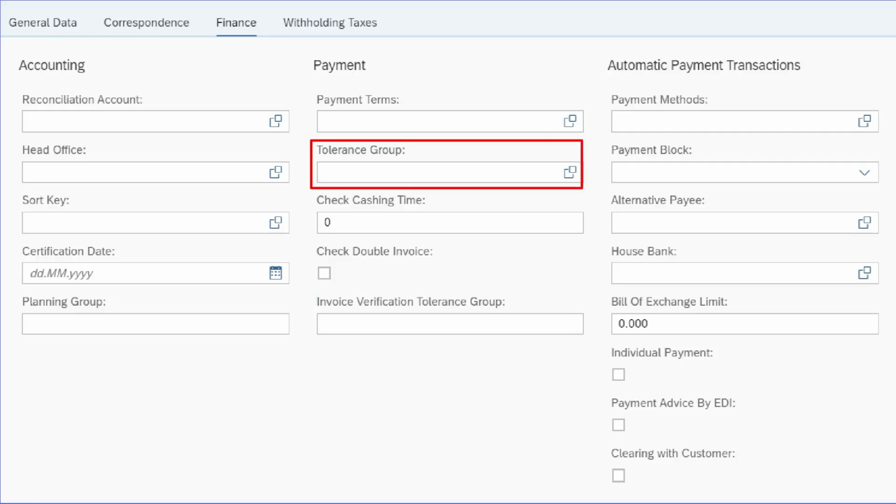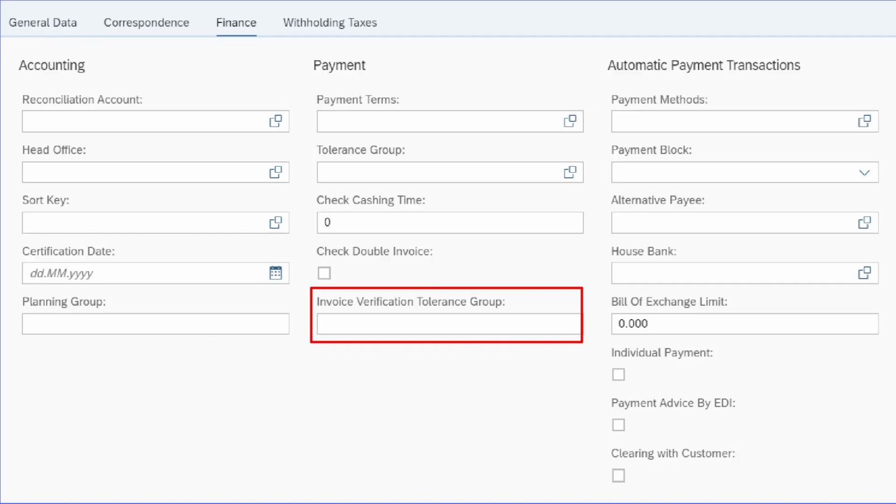The first tolerance group field, among other things, defines the maximum permitted payment or clearing difference in terms of either amount or percentage, and the second field, the invoice verification tolerance group, relates to invoices posted against a purchase order and is an overall invoice difference which cannot be assigned to an individual line item and is used for small or rounding differences. It's automatically posted to a small differences account, and we'll see an example in section 4.